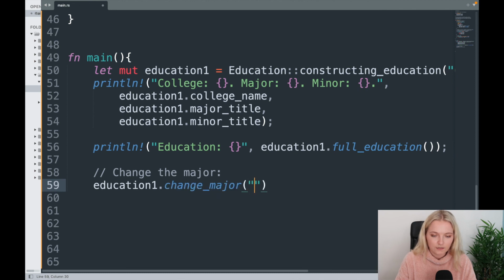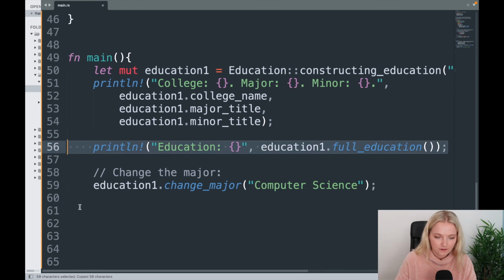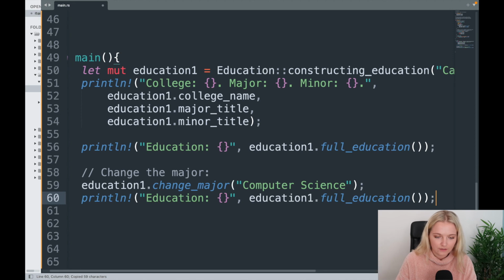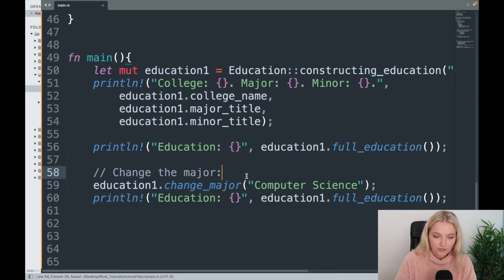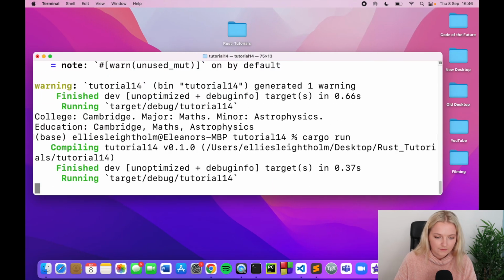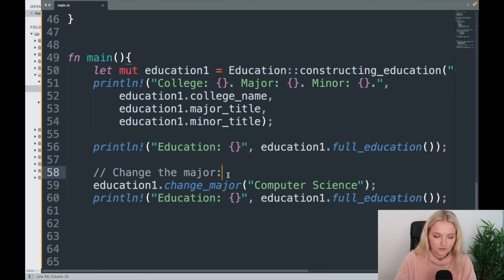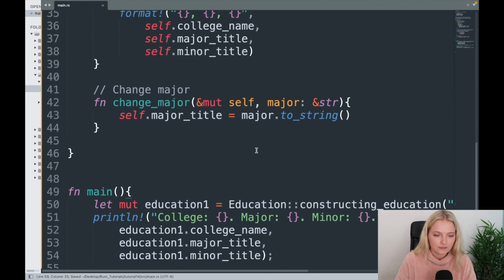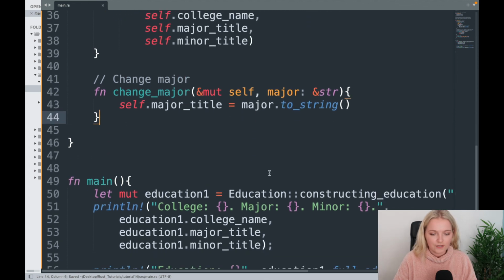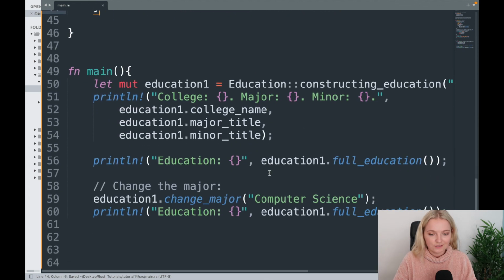Let's say I don't want to do maths anymore. Let's say I want to do chemistry. Or do you know what, I'm going to do computer science to stick with the theme of the channel. And then again we can print our education, and hopefully when it prints it'll have changed to computer science instead of maths. There we go, computer science. Awesome, so that's how we change the education, so our major in this section. Okay, awesome, that's how you change your major using structs.